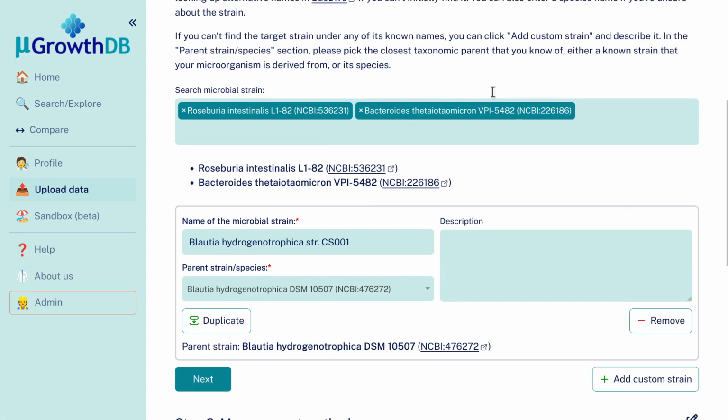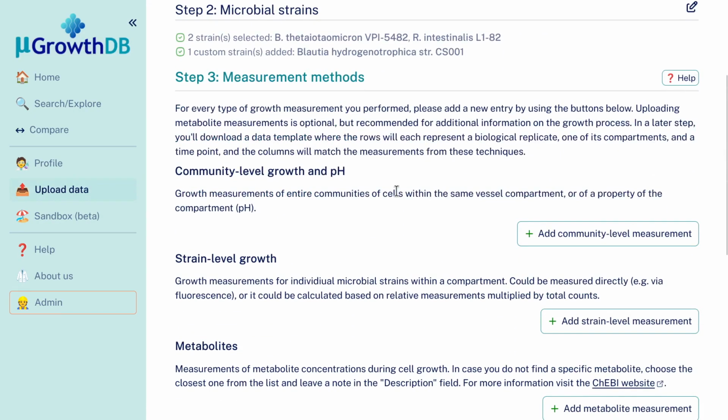If I'm happy with this state of things, with this list of strains, we now have these two strains that come from NCBI, and this custom strain. I can click on the next button to finalize this step. And now we get to step 3, measurement methods, which we're going to take care of in the next video.